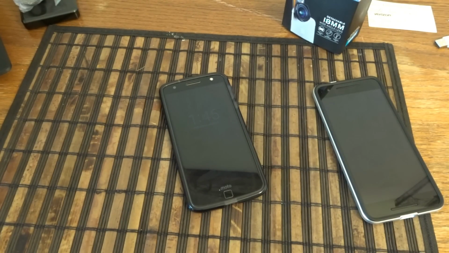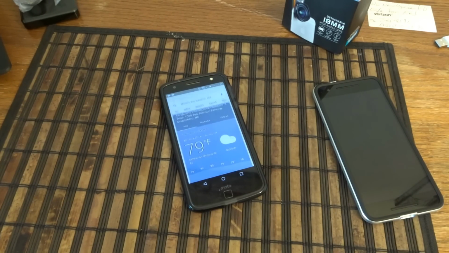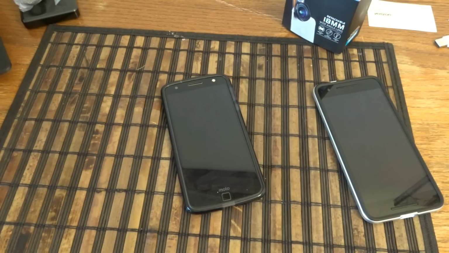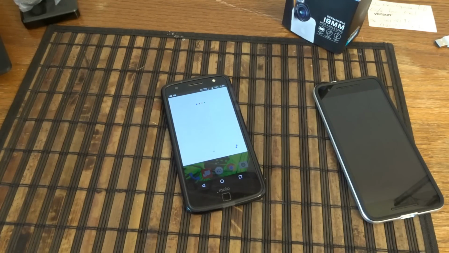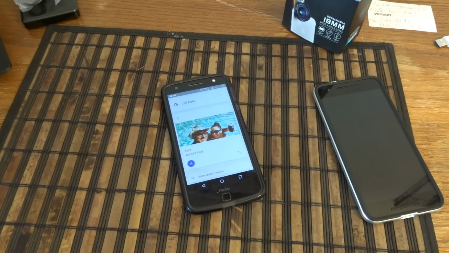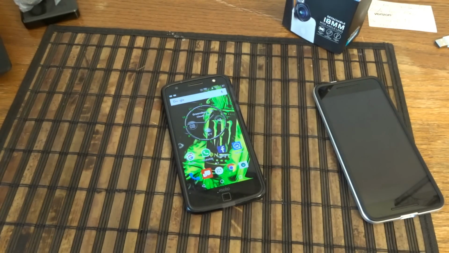Okay, Moto Z, what's the weather like? En el aeropuerto de Greensboro. Okay, Moto Z, call Kate. Calling Kate. Mobile. Wow, it works really good, guys.